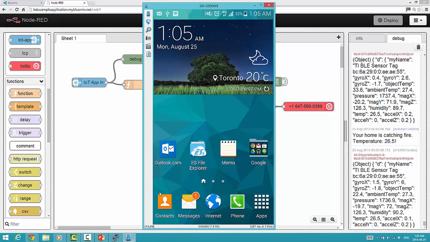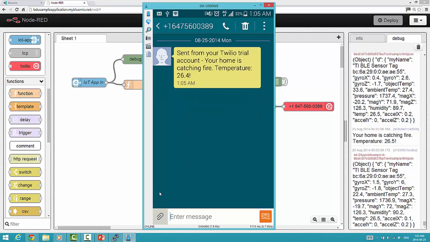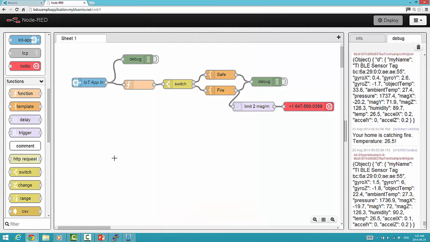And as you guys can see, I received a message from Twilio telling me, sent from your Twilio trial account, your home is catching fire, temperature 26.4 degrees. So that's how the application works. I hope you like it. Thank you.